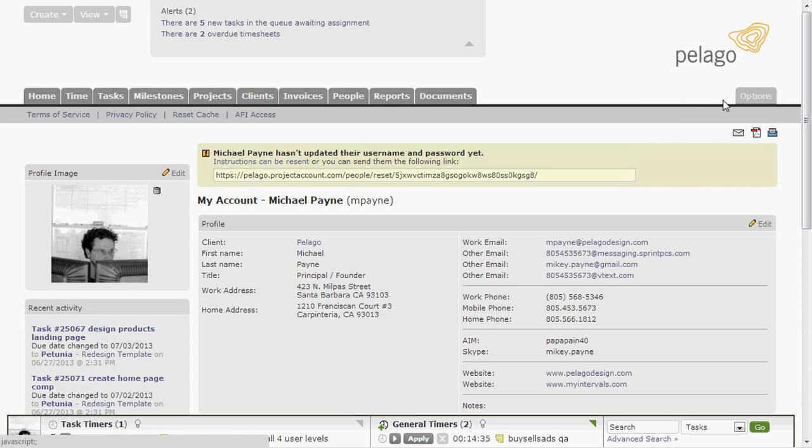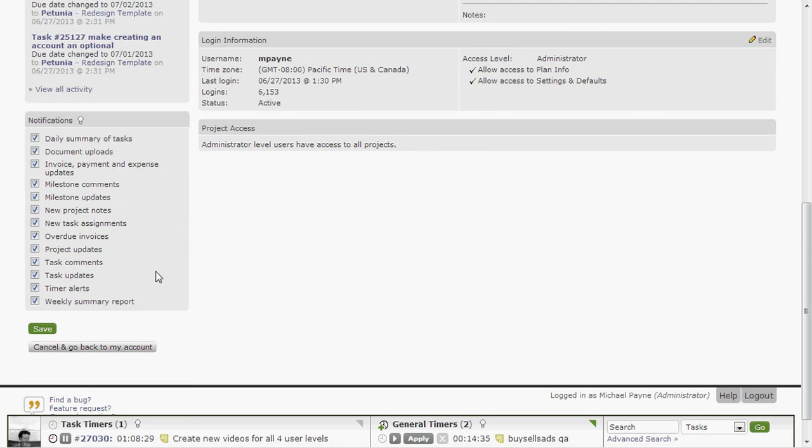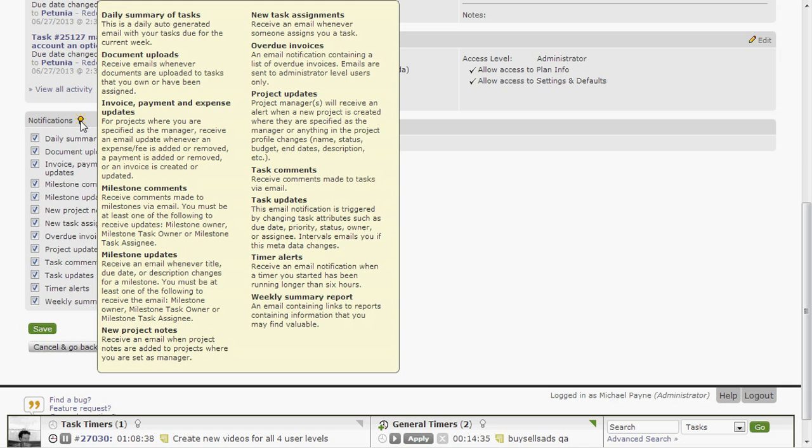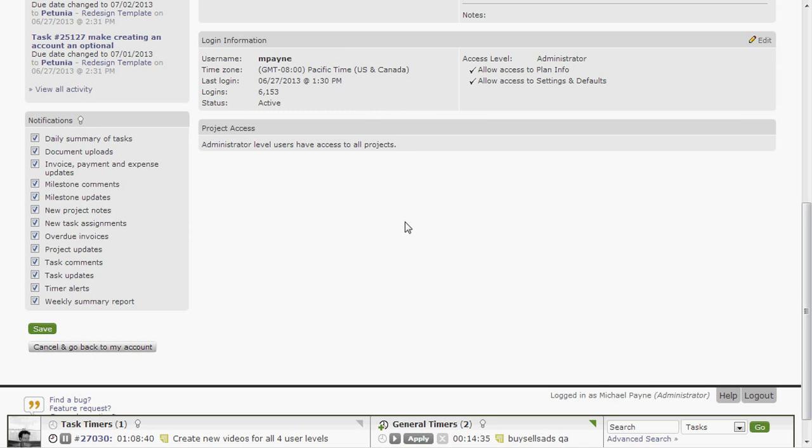Within Options, My Account, each user can set their notifications. Intervals sends a healthy amount of email alerts and updates to keep you up to speed with what's going on within your account. If you hover your mouse over this tooltip, it'll tell you what each of these are. If there's areas that you're not interested in receiving emails, you can turn those off. Also, as an administrator, you can go into the People section and manage other people's notifications. So you can turn them on and off on other people's behalf.